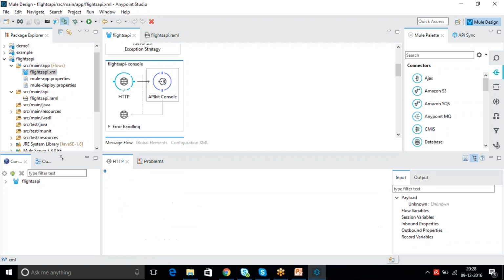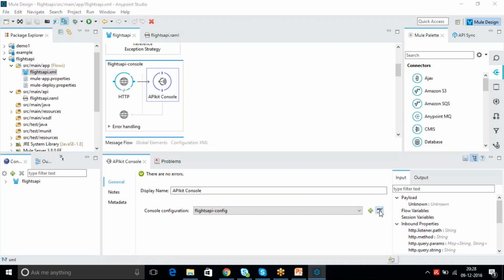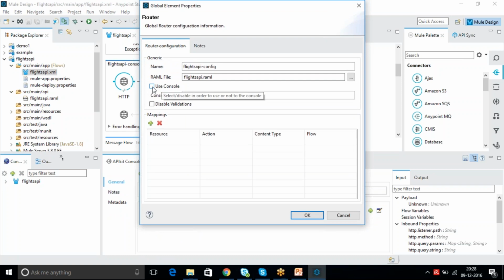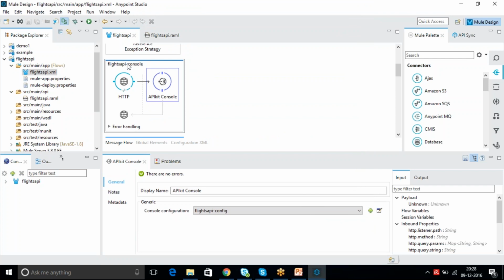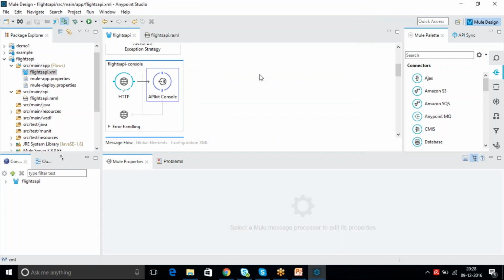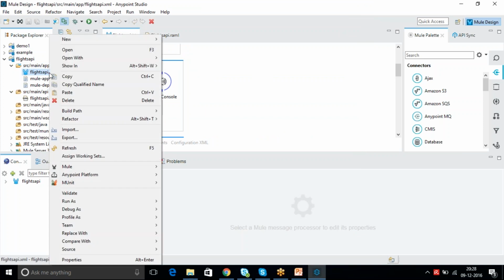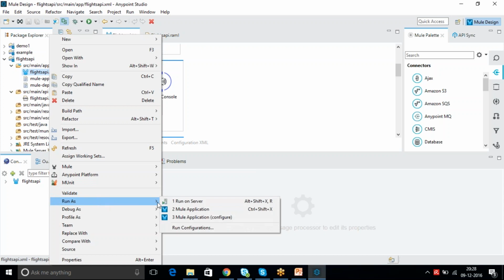We can test it. To see it in the browser, we need to enable the console, right? This is optional. Either you can enable it or not. But I want to see the API in the browser, so that's what I'm enabling here. Use console, just click here. This is under the Flights API console flow. Once you've done that, just right click on the first Flights API.xml, then Run as Mule application.